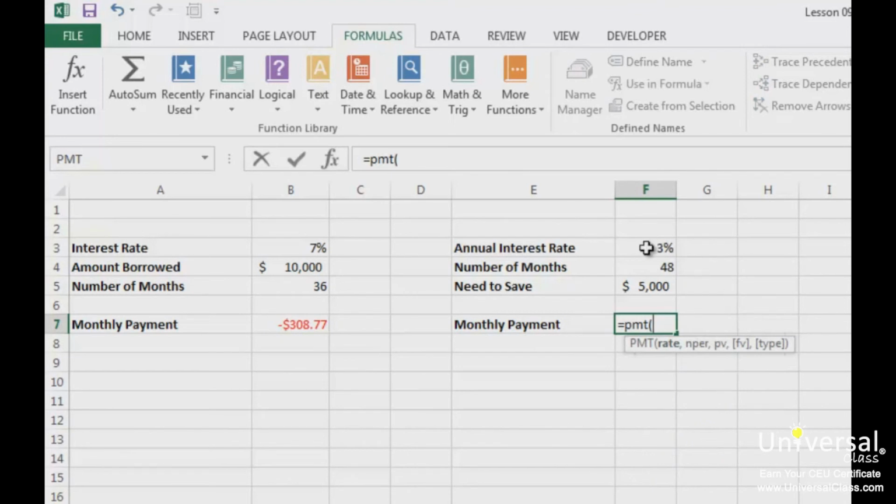First of all, we enter our rate, which is 3% divided by 12. Then we enter the number of months. This time we enter 0 for PV because we haven't saved anything yet. Our final goal is 5,000, so that is the number we enter for the FV. Next we'll enter the type.